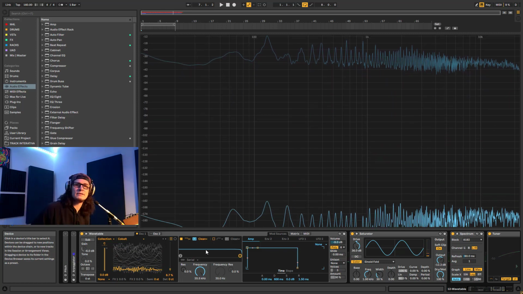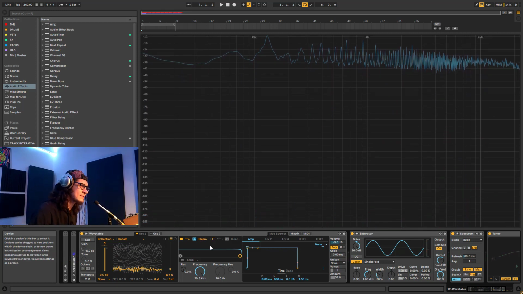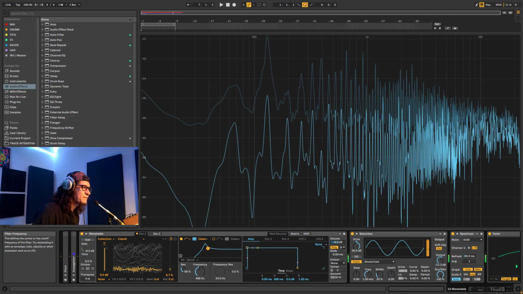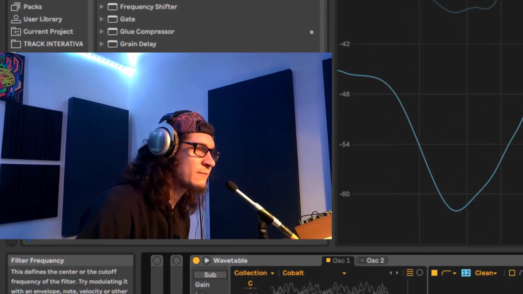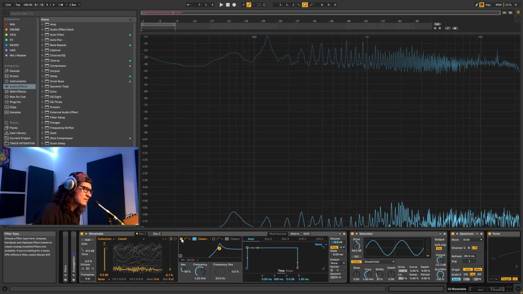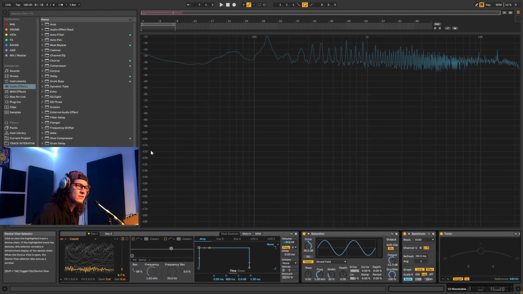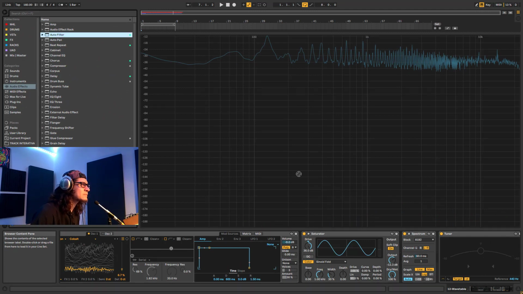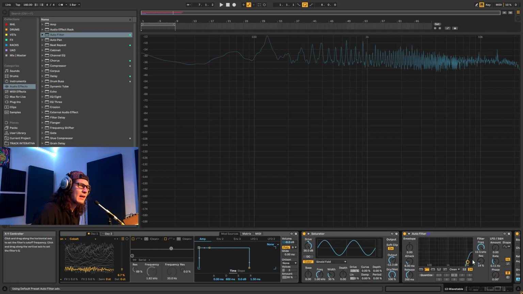Just on this style of synthesis, don't use the filter before the distortion, because if not, we are going to distort the filter. As you can listen, it's not so pleasant, so let's add a filter later here.